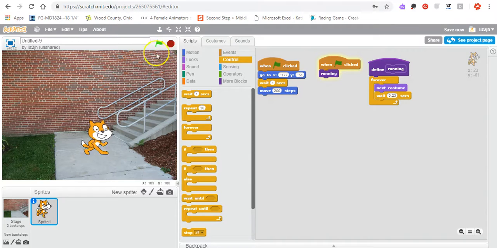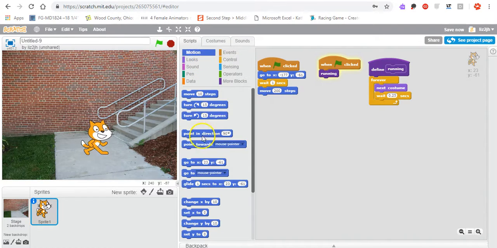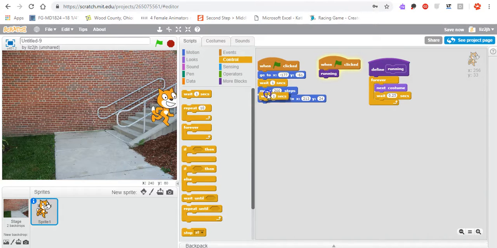The last piece of the puzzle that I have to do is I'm going to use the glide block. So I'm going to use glide to. And again, I'm going to position him to where I want him to be so he knows what his final position is going to be. So I'm going to actually have him run off screen and glide to, and then he can take 2 seconds to do that. And again, I'll probably just put a wait block in between.